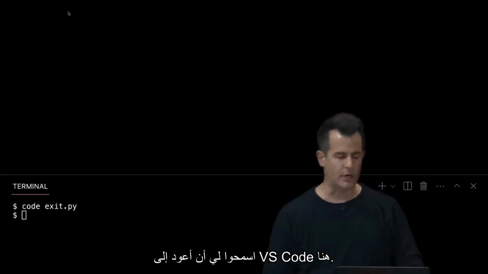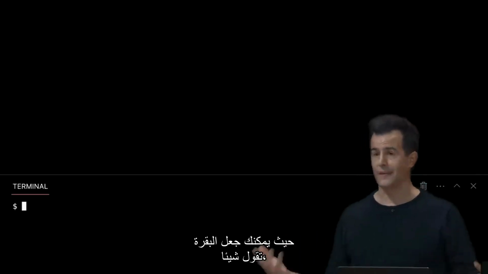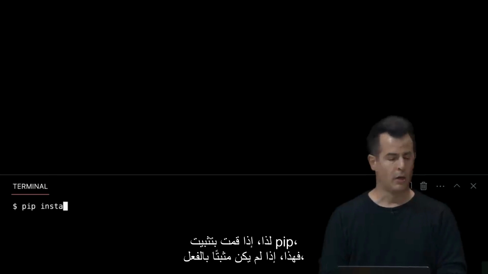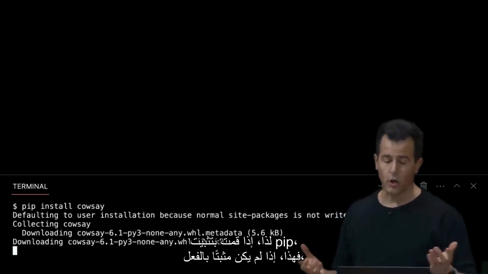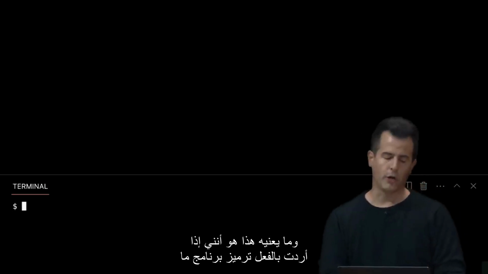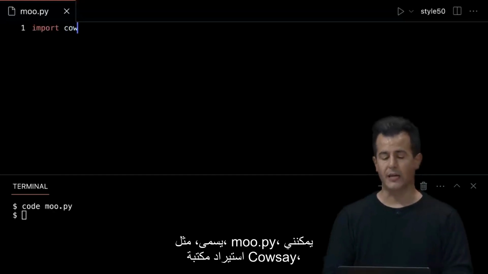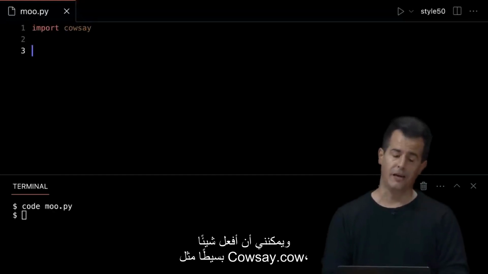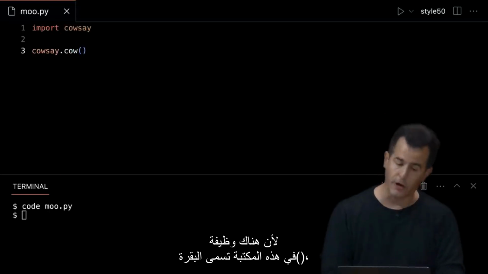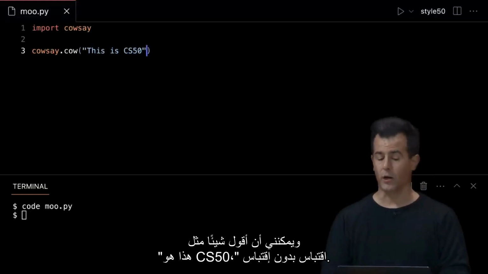Let me go back to VS Code here. And just like there's a command in Linux called cowsay, whereby you can get the cow to say something, you can also use this kind of thing in Python. So if I do pip install cowsay, this, if it's not installed already, will install a library called cowsay. And what this means is that if I want to code up a program called like moo.py, I can import the cowsay library, and I can do something simple like cowsay.cow, because there's a function in this library called cow, and I can say something like "this is CS50".